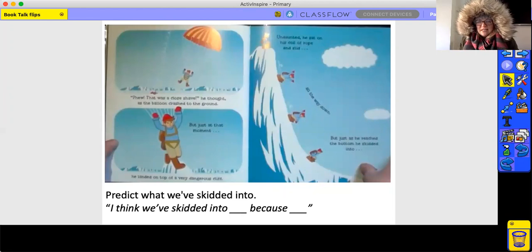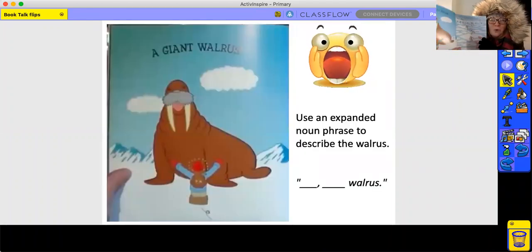I think we've skidded into. What have we skidded into? And explain why. Turn to your parent now and tell them what you think we've skidded into. Well done, year 2, great predicting. Let's find out what we've skidded into. We've skidded into a giant walrus.